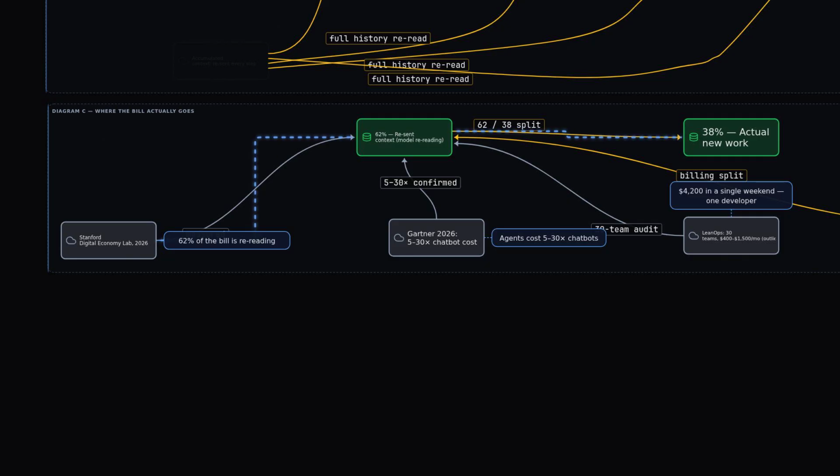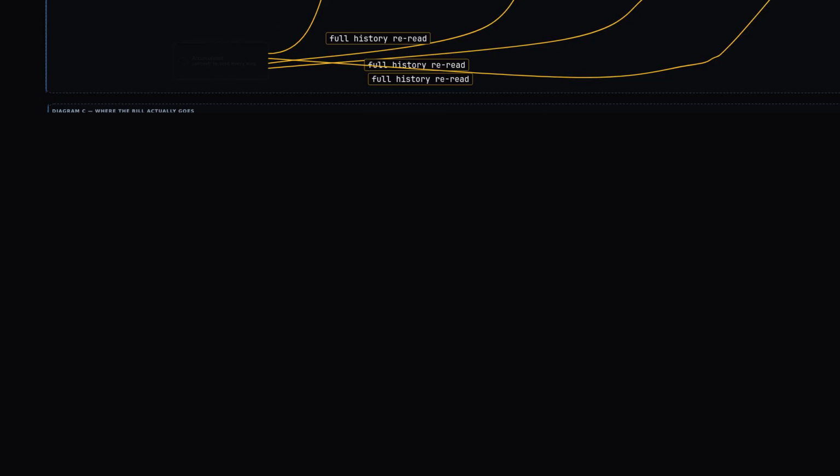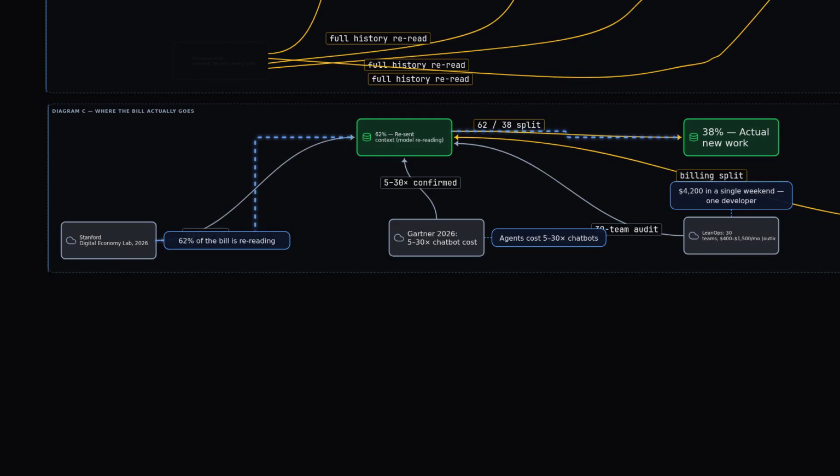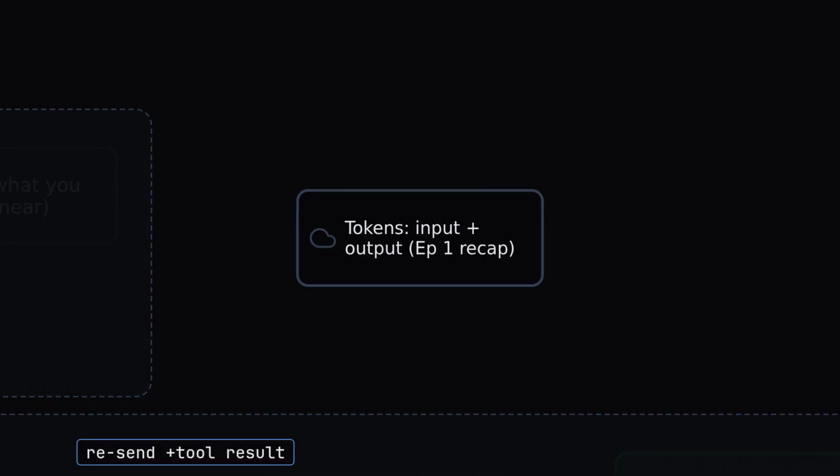Stanford found something specific. 62% of an agent's bill is the agent rereading what it already knows, over and over. Quick recap from last episode. Every bill is measured in tokens, input tokens and output tokens. Now watch what happens when those tokens accumulate.